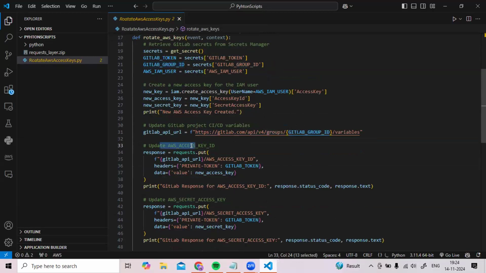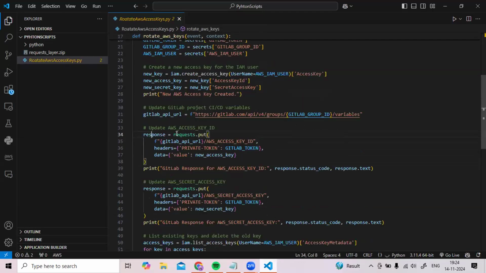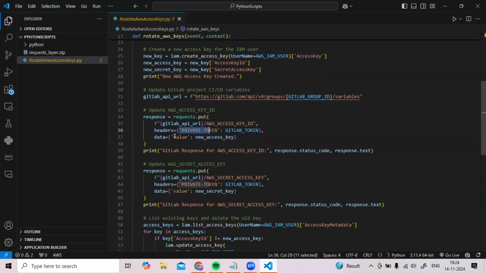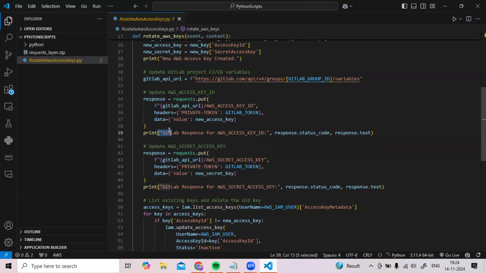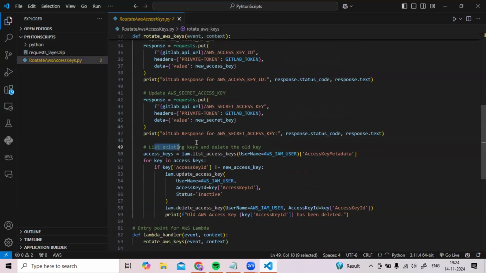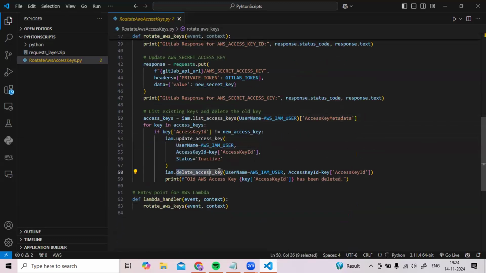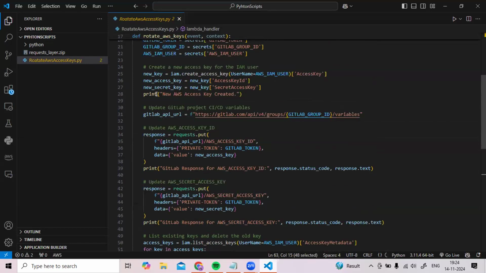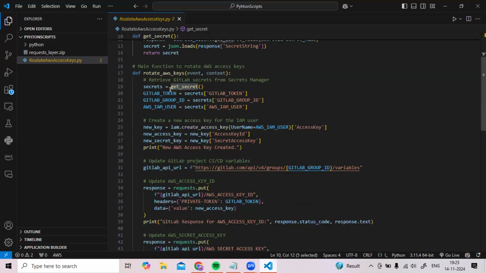Then it goes to update access key. It will use requests put to get the URL, right? And it goes to AWS access key ID, uses the header and saves the private token, and changes the new access key. Here is the GitLab response for the AWS access key, which has just changed, and the same goes for the AWS secret access key. And here we list the previous keys and check whether they equal your new keys or not. If not, it will delete your previous key, the old key, and it will inactivate it. And these are for the above secret key.